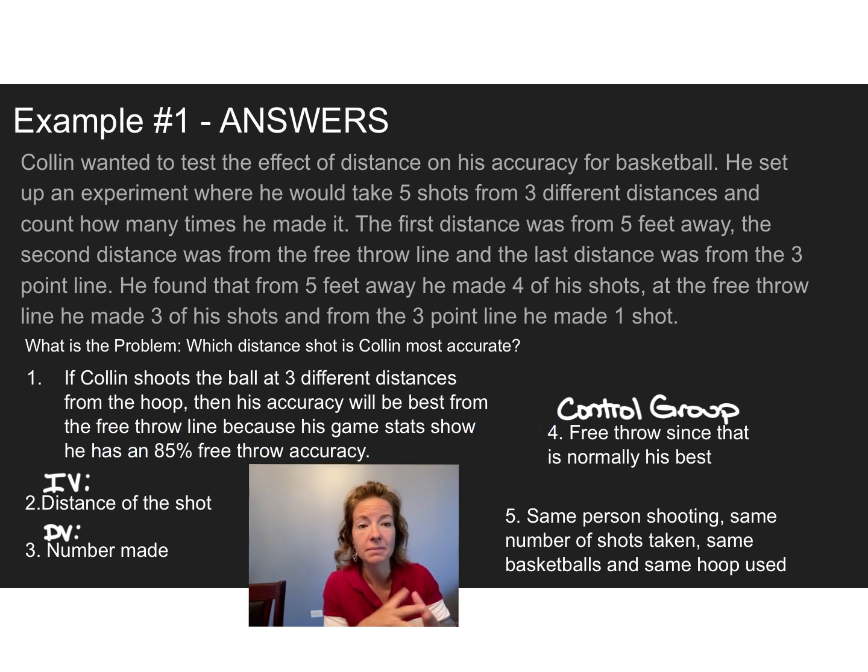And you could have made something else up. You could have said that the shot from 5 feet away was the best because he's usually a forward who shoots from the 3-point line. That would have been fine too. But you just want to make sure that it all makes sense.